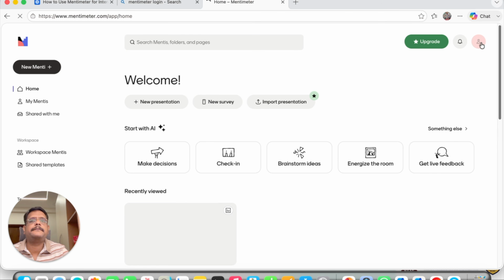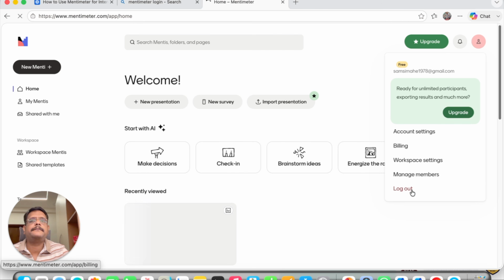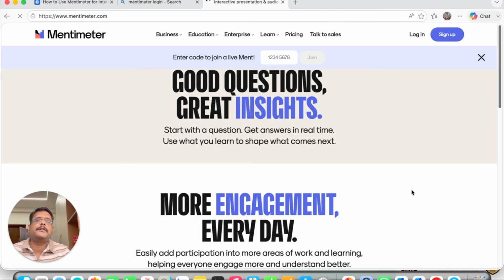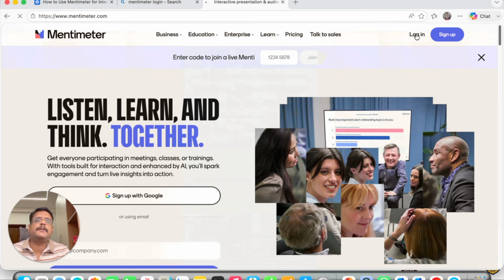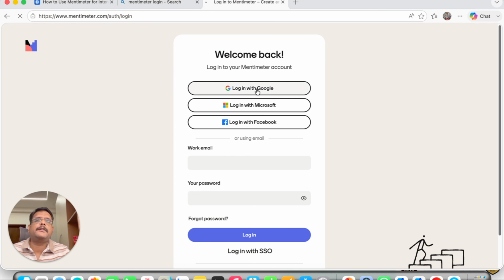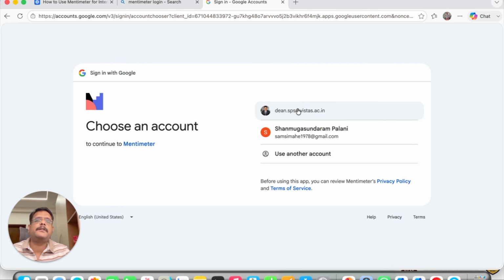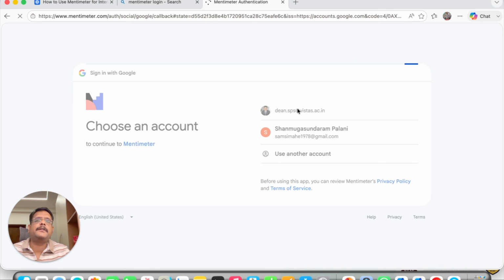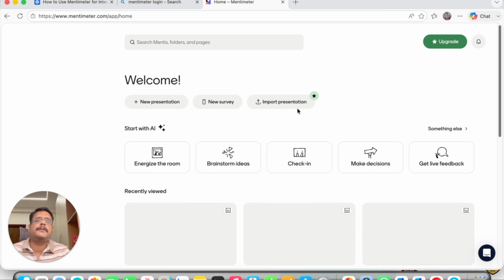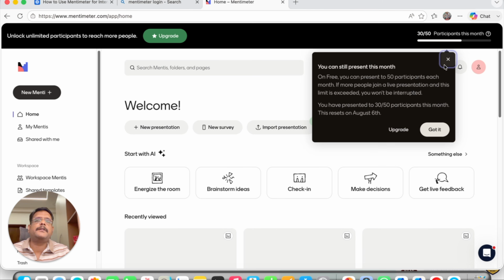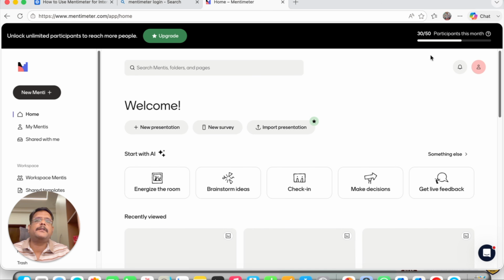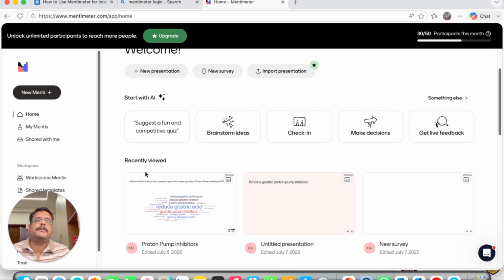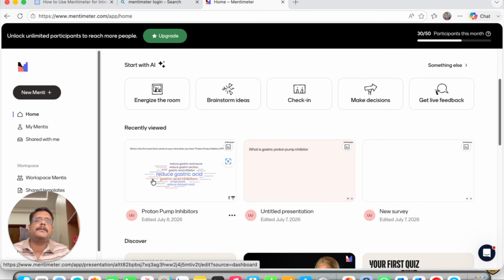So now I log out from this session. Let me go to my previous login where I have created all the Mentimeter material. This is the ID where I already used Mentimeter and created a few questions, so that I can show you this. This is the session I created for my class on proton pump inhibitors.